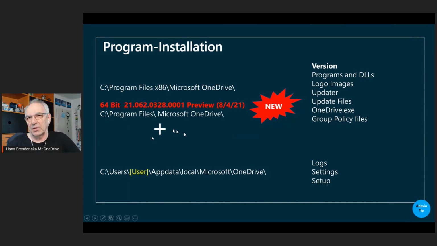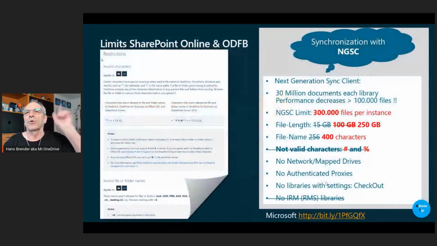If you have one machine with several users, one program has to be installed, but then in each user's partition you have logs, settings, and setup. Normally, it will do that automatically. It has been there since the early days of Windows 10; OneDrive was already inside the first Windows 10 versions. It looks, hey, there's a new version, and installs the new version automatically. So therefore, it's easy.